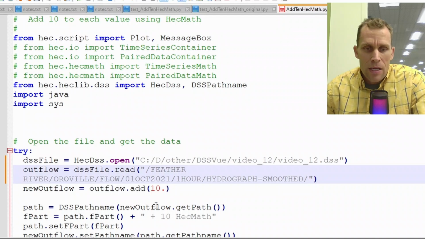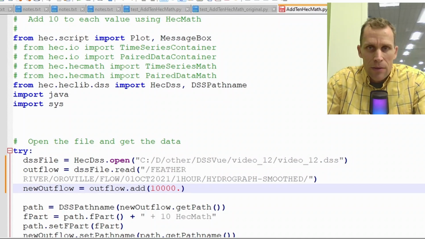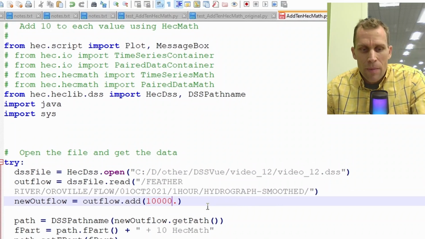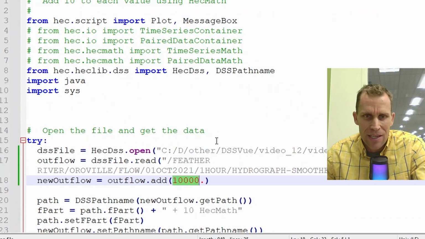Great. All right. If you notice that hydrograph had a huge number, adding 10 wouldn't do too much. So I'm going to add 10,000. And then while I'm at it, I'm actually going to save the file name. Right now, it just says add 10 hecmath.py. So let me just change it. Okay, I changed the file name to add 10k hecmath.py. And then we have 10,000 here.